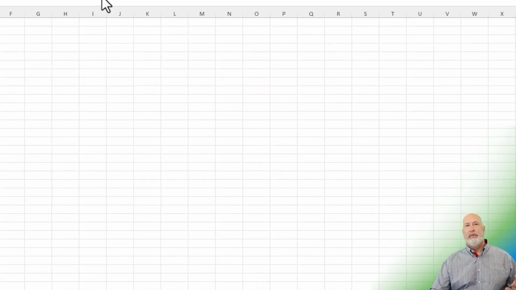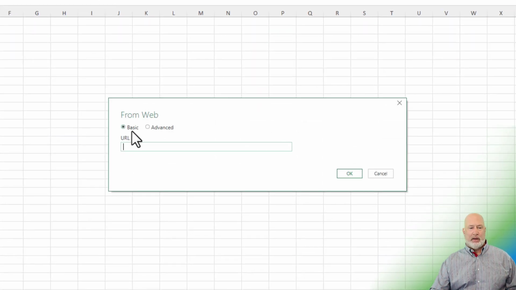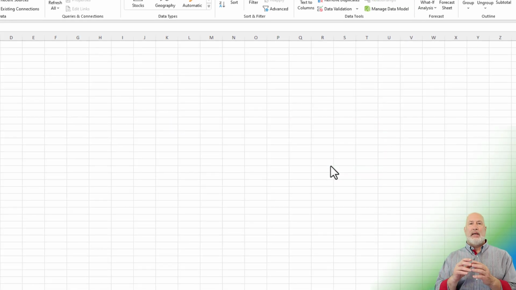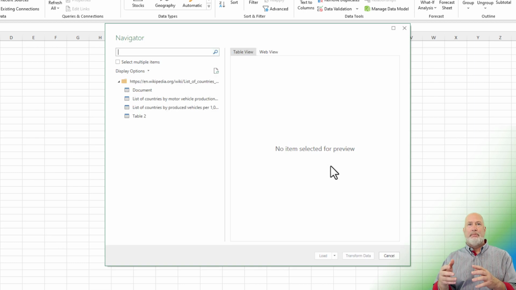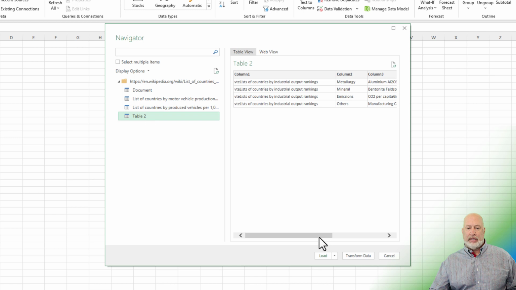Click it once. It's going to want to know what is the URL that you have. You just paste it in here. Click OK. It is making a connection to that web page. It'll come back and pull up the different tables that it found on that web page. And sure enough, it did find 4 tables for me. Click Table 2, take a look at it.